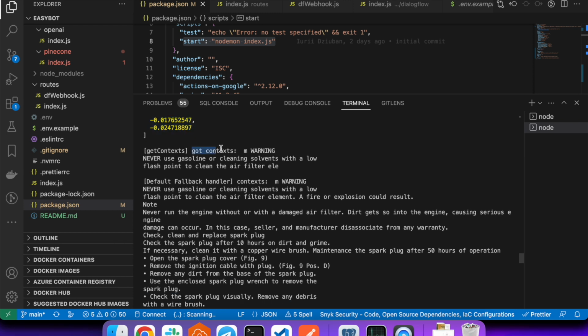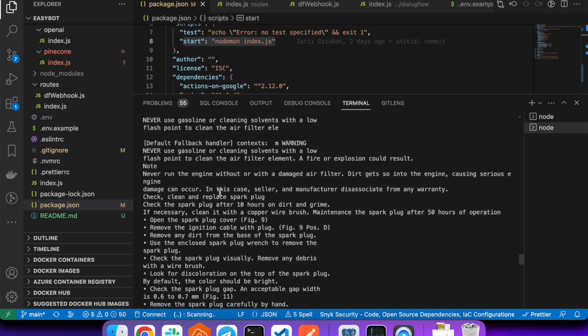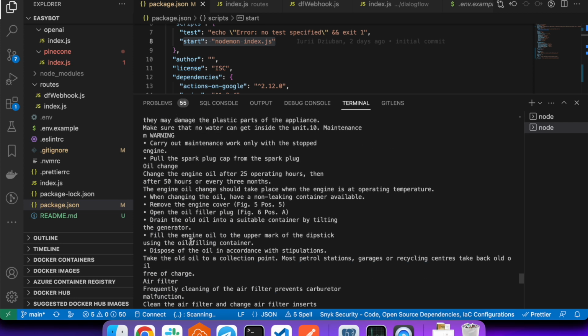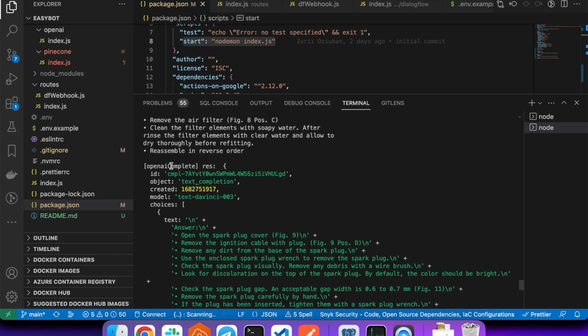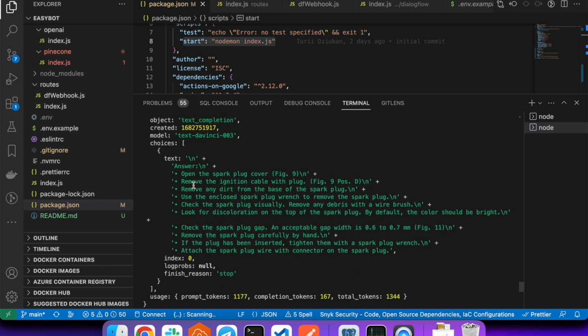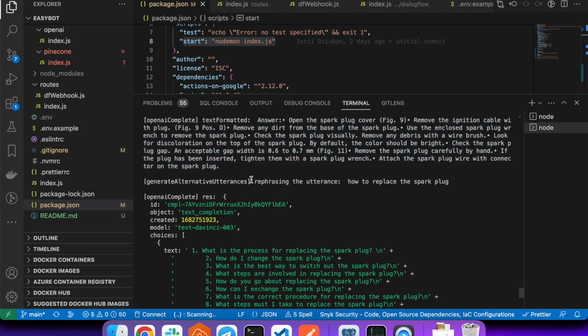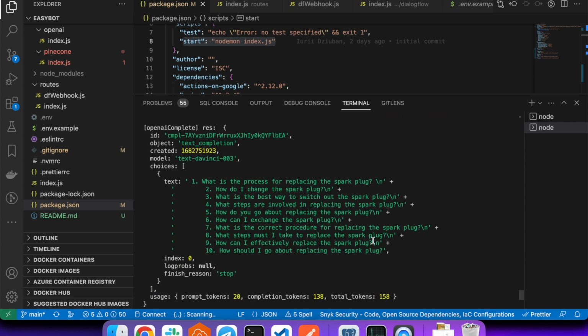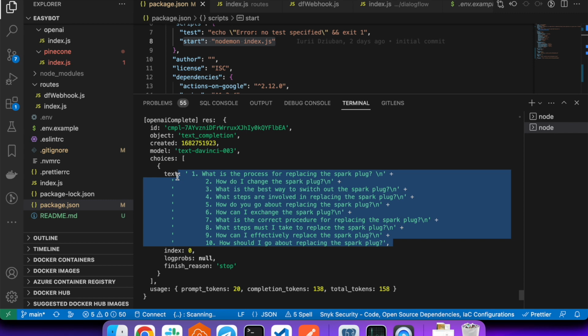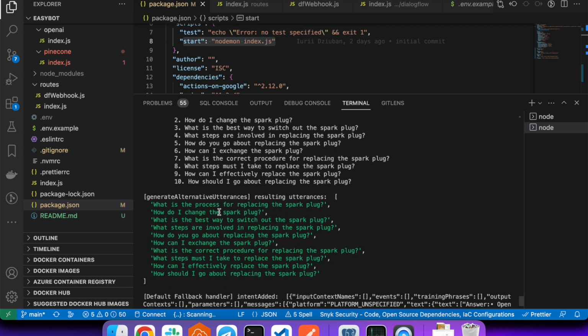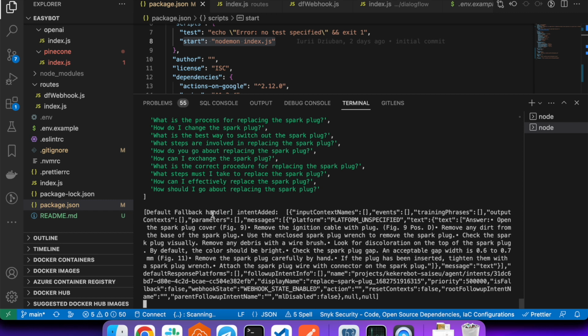We generated the embedding for the query. And here is the document or documents retrieved from Pinecone, and here is the main query which generated the response for us. Some formatting goes there, and finally we generate alternative utterances or training phrases for the intent. We parse them as well, and finally we add a new intent using the Dialogflow API.